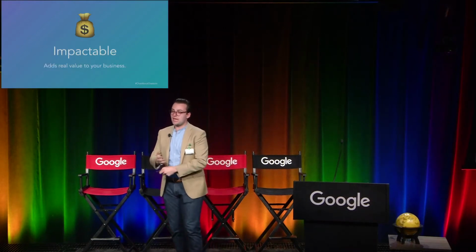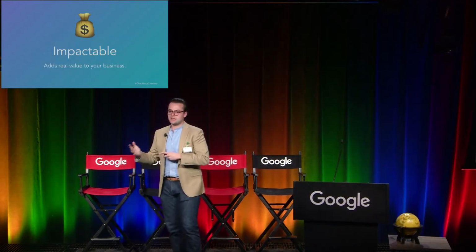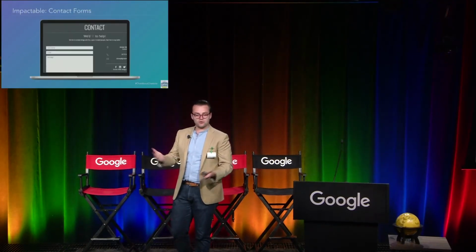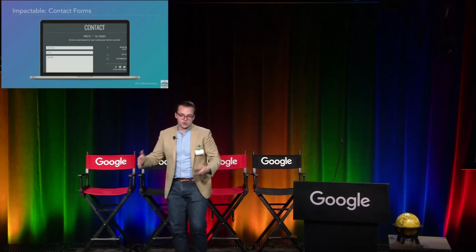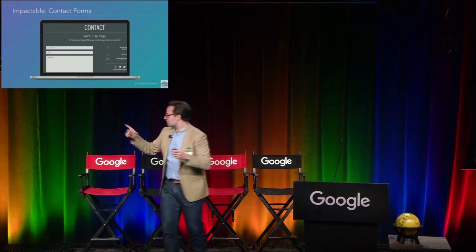And the third, and this is the important one, it should help you make money. It should add real value to your business. Everything you do with any marketing channel, but particularly this messaging space, should help your business automate a process that helps you get to more dollars. Perfect example, contact forms. Who here has like a contact form on their website to let people get in touch? Right, so this one's easy.